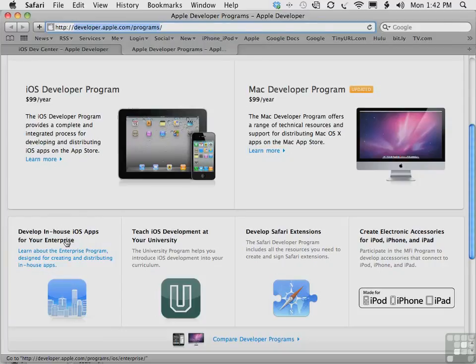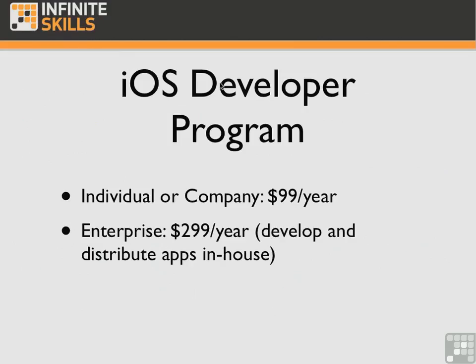Now, what do these mean? The iOS Developer Program offers two options. The individual or company option at $99 a year enables you to develop as many apps as you want for the iPhone, the iPod Touch, and the iPad. You can test them on your iPhone or iPad or iPod Touch and distribute them on the App Store. The Enterprise option for $299 a year allows enterprises to develop in-house custom applications and distribute them to their employees.